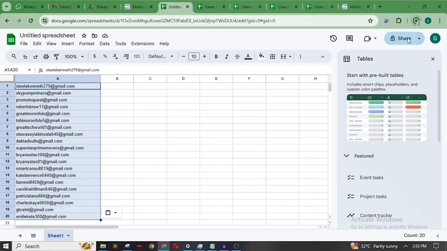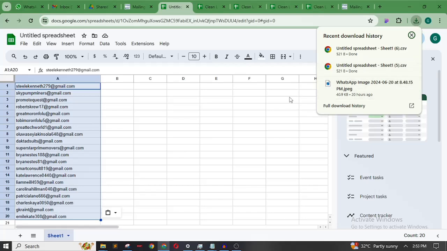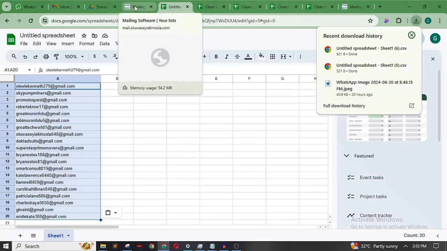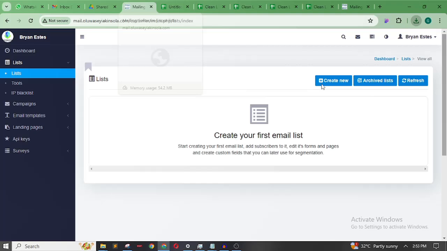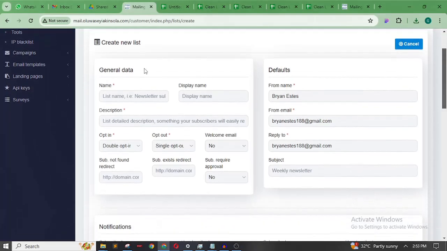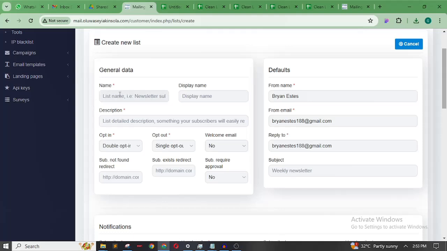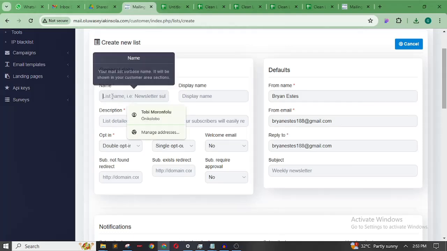So okay, it has started downloading. Yeah, it has successfully downloaded. So I will now come here to create new. So I'm just going to come here to where it says name. This is the name of the list. So what do you want to name the list?